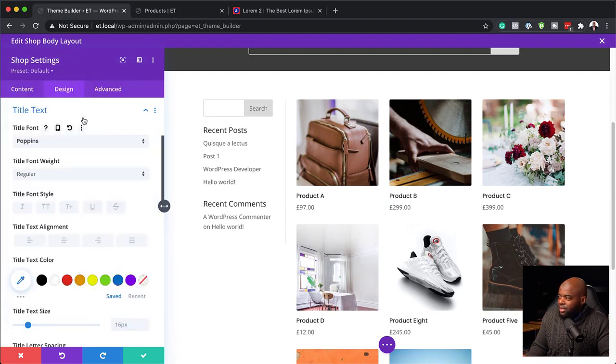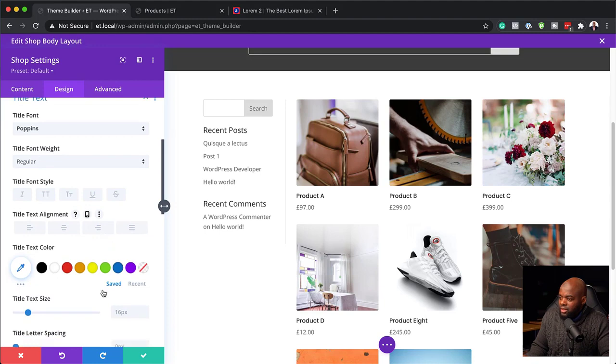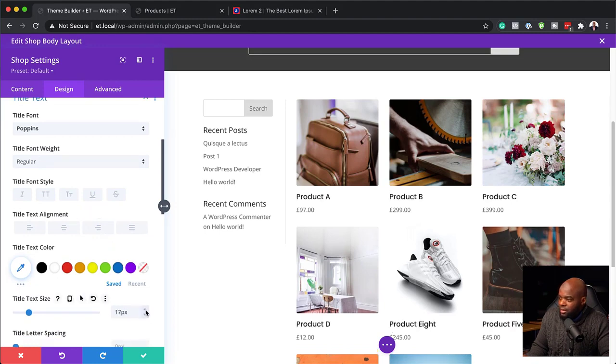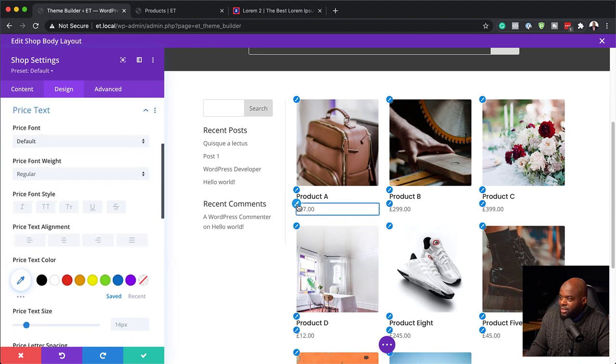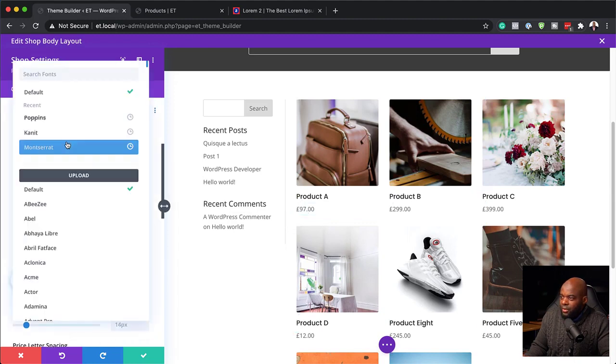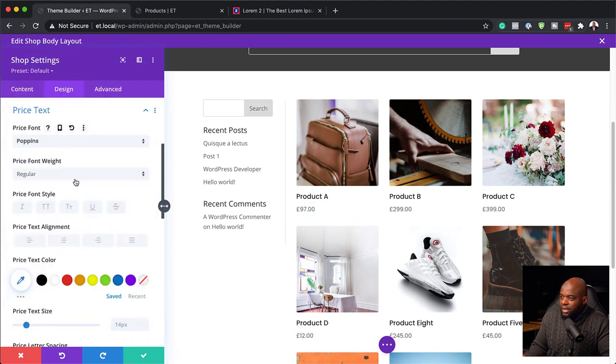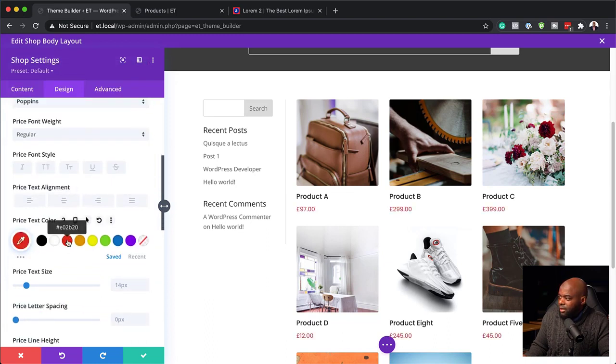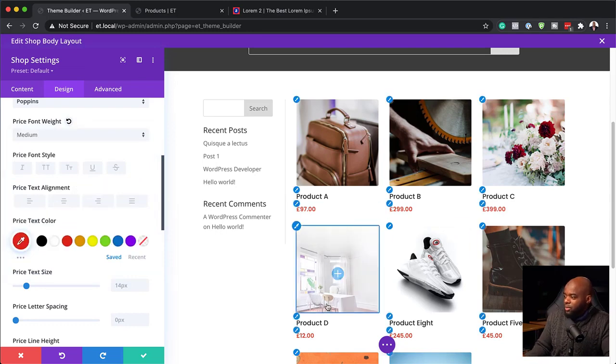I'm going to make sure this is set to Poppins. And I am also going to increase the size a little bit. Let's go with about, actually, you know what? 16 is fine. Now let's go to the pricing. We're going to change the font as well, change it to Poppins. And let's make this red. And we also need to make it bold. Now that's a bit too much. So let's go with medium. There we go. So I think medium looks much better here.